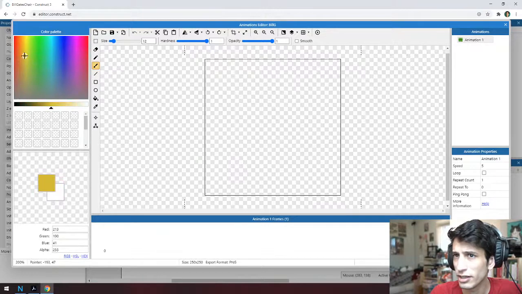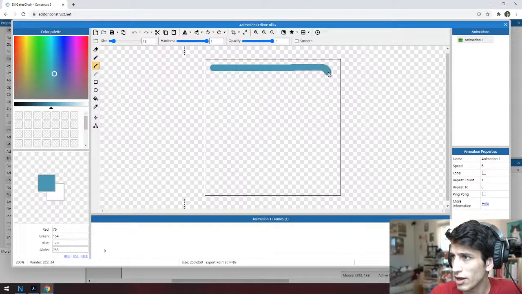And I'll pick an initial color. Maybe I want my Bill Gates to be this teal. I don't know why. And I am going to draw my best Bill Gates.